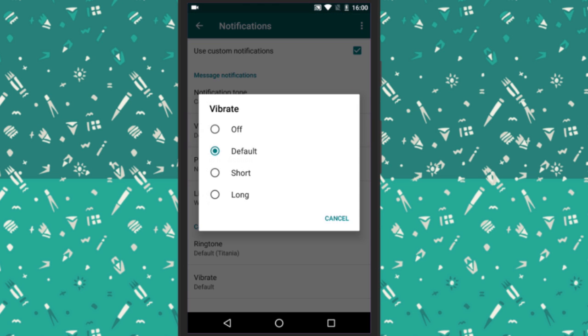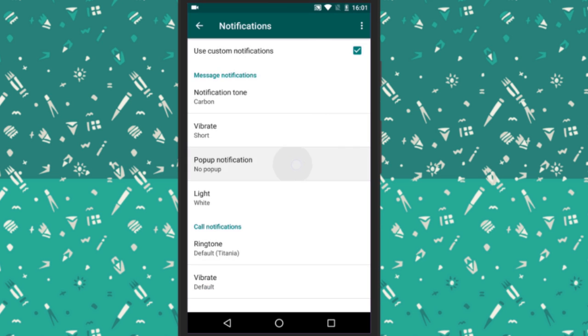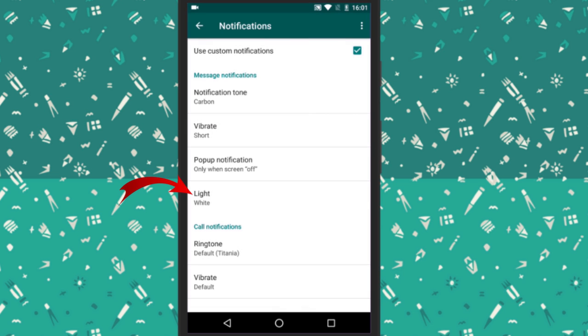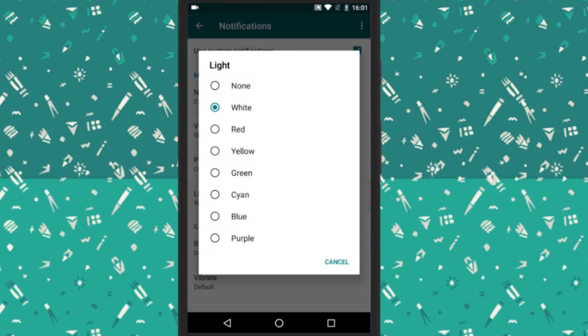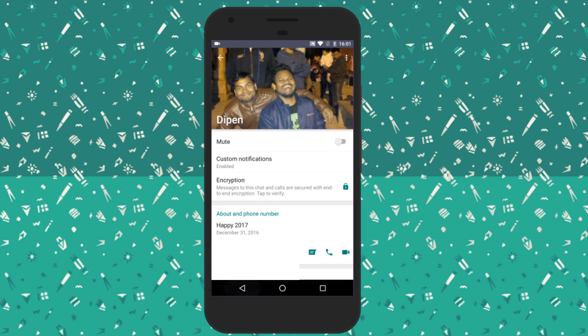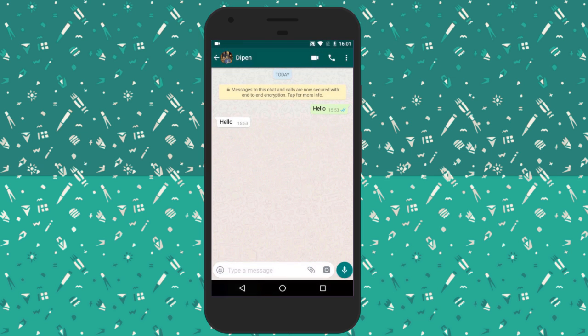Choose whether to vibrate or not. Select here when to show pop-up. You can also choose the color of notification light from here. That's it. You have successfully customized WhatsApp notification for this contact.